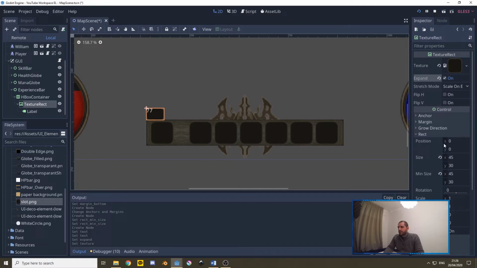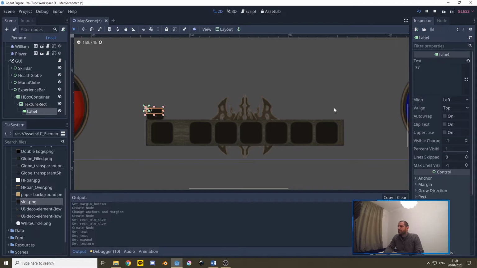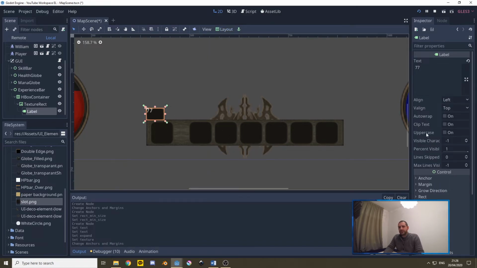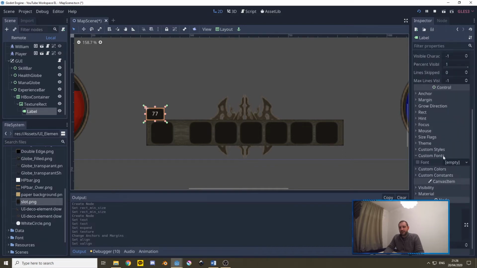And with that, we can immediately see we need to make a couple of changes to this label. First of all, it needs to have a different layout. We need it to be full rectangle of the slot. We need to set the align horizontal and vertically to be in the center, and we need to change the font a little bit because this just looks way too small.